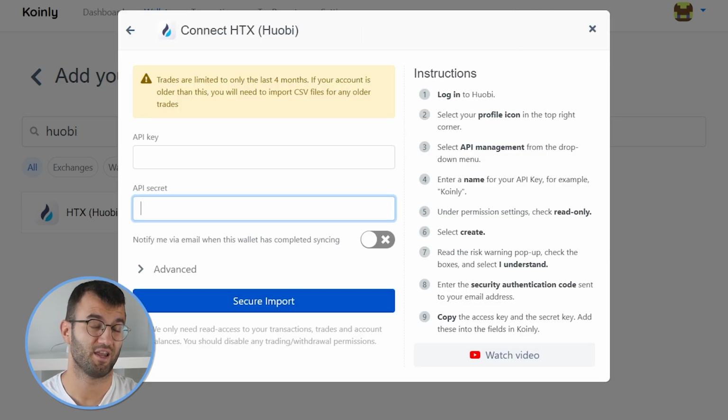The first thing to note, and it's kind of a big limitation, trades are limited to only the last 4 months. If your account is older than this, you will need to import a CSV file for any older trades. So this API will probably be useful to newcomers, but it's not going to be that useful to people that have had it for many years. So once I go through these API steps, I will show you how to get these CSV files as well.